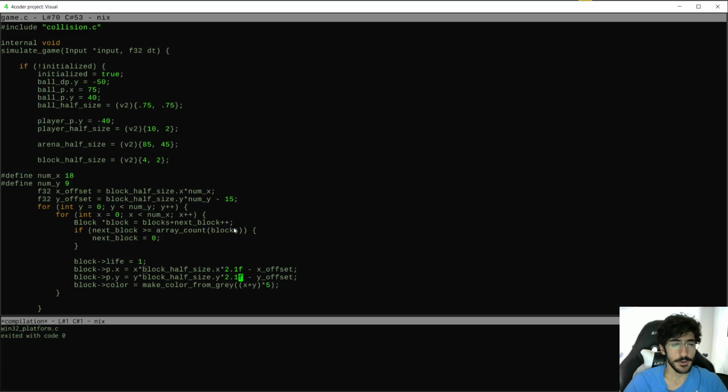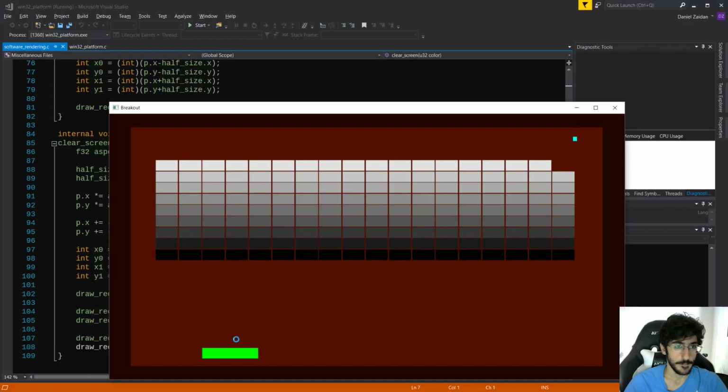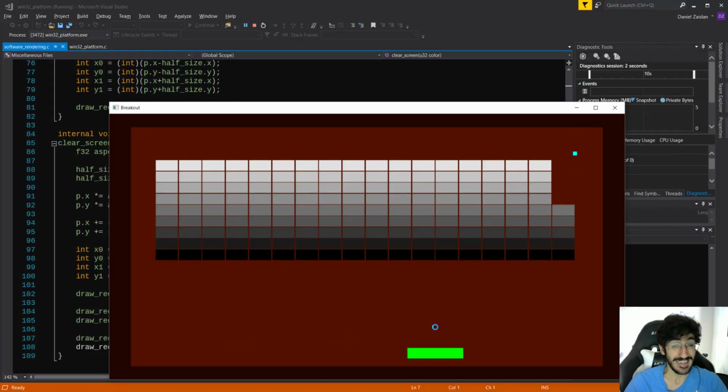And maybe the color will only change based on the Y position. And let's do like 255 divided by non-Y. So we get 100% black in the beginning and 100% white in the last row. Let's see. Okay. Now that's kind of ugly, right? But that's the start.